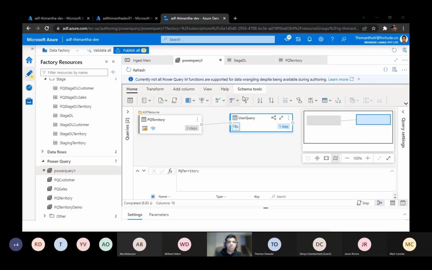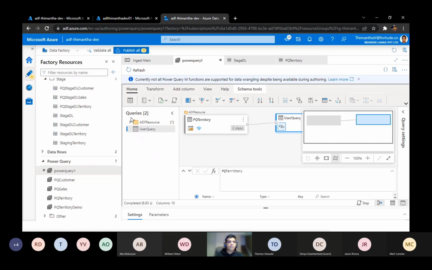So if I just look at the Power Query itself, you can see that this is something different from Power BI. So you have something called ADF resource, which is referring to the respective data sources that you are referring to. And user query would be the query that would be used for data transfer, data preparation, and that would be loaded back into the new destination or the stage zone, as I told you previously, in the data lake.